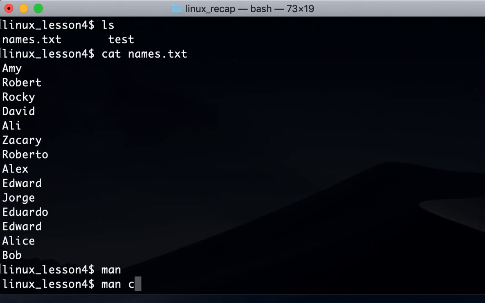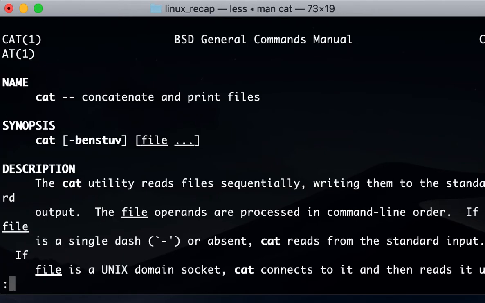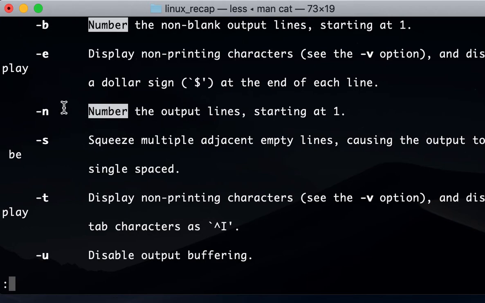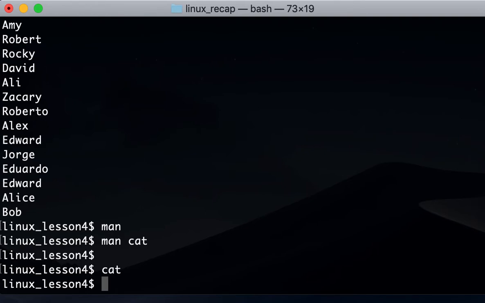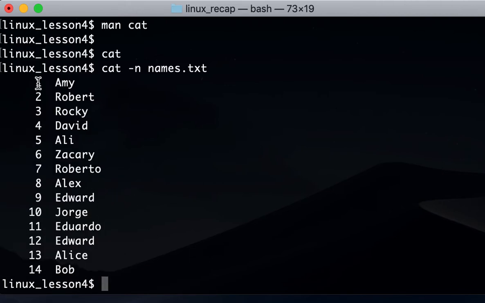So let's do man cat. It's basically the built-in manual for the command. Over here we can look at the number option most likely. Yeah, here we go. I knew it. I don't know if you guys are going to use man a lot at this early stage, but it's a very useful tool. It's basically just a manual for all the commands. Okay, so let's see. There you go. We get the line numbers next to the names, right?